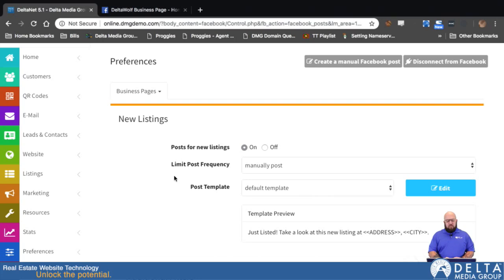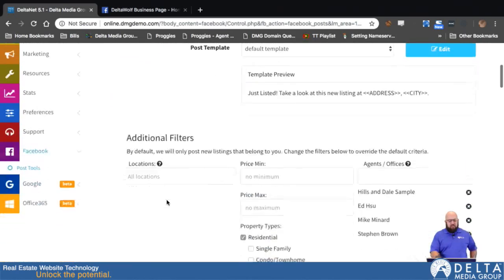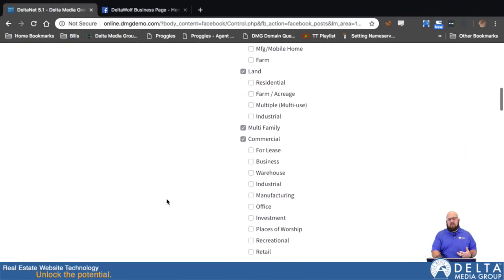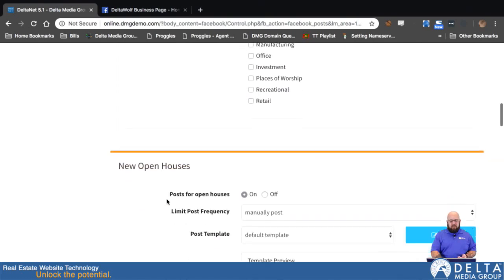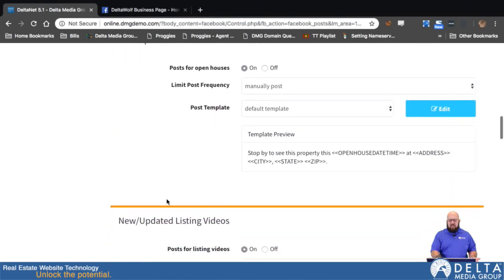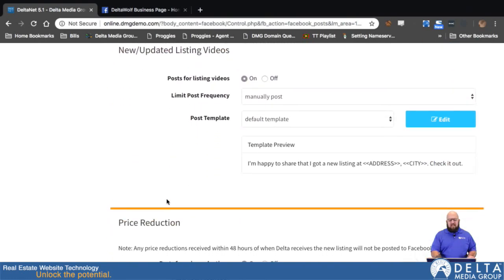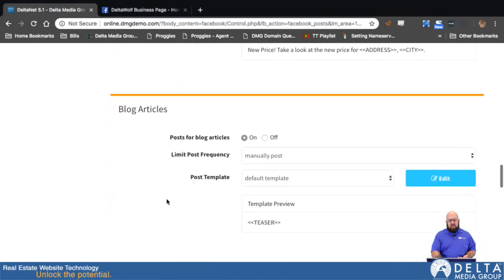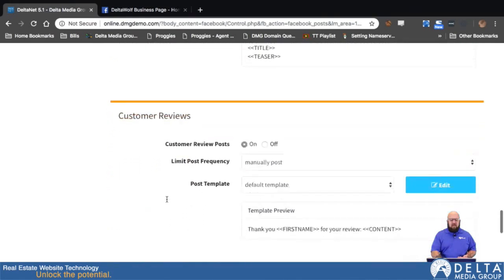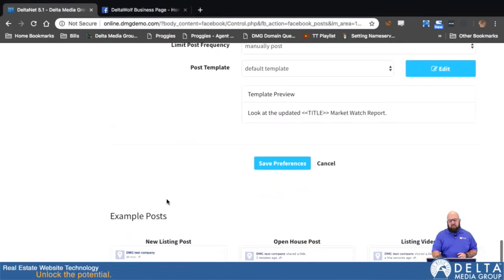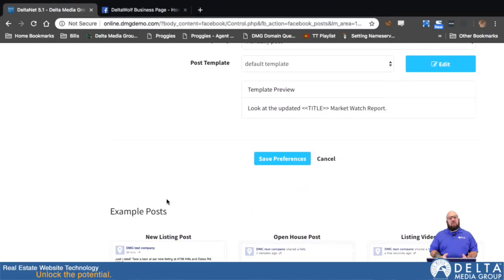Once you're all set up, we'll go through real quick each of the different things that can be posted and give you an idea of the different ways you can post them. First off, you have new listings, and you can see you have some different filters associated with which new listings you'd like to post. You've got new open houses, new or updated listing videos, price reductions, blog articles, MCFL articles, custom reviews, or market watch. Now, if there is sold data attached to your website, the system can auto-post sold listings.